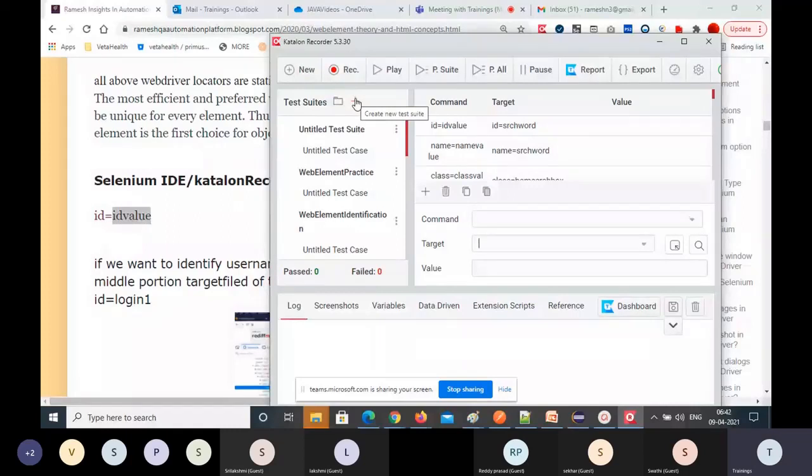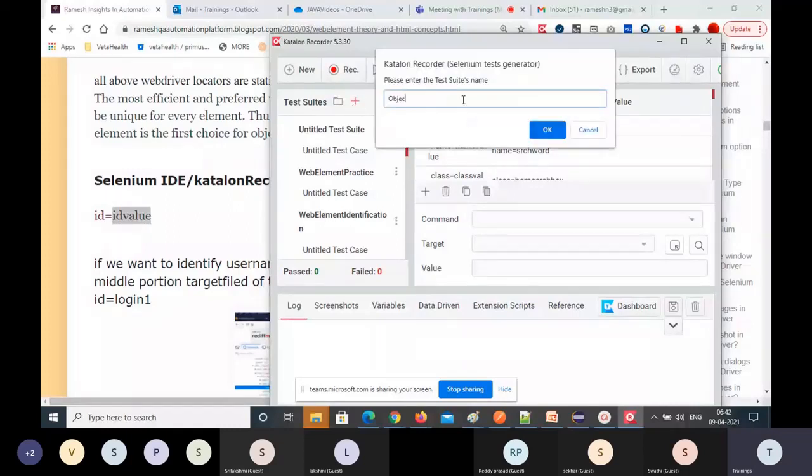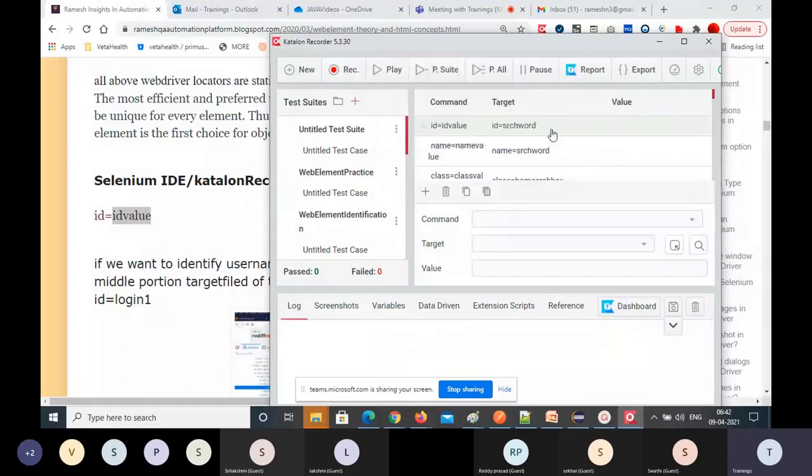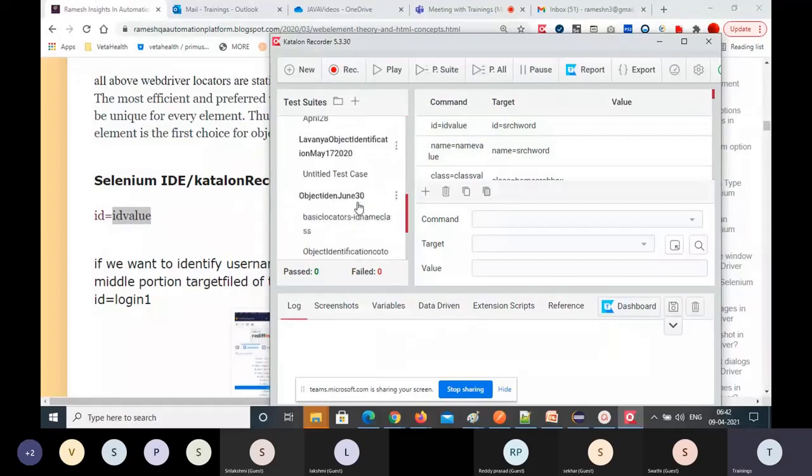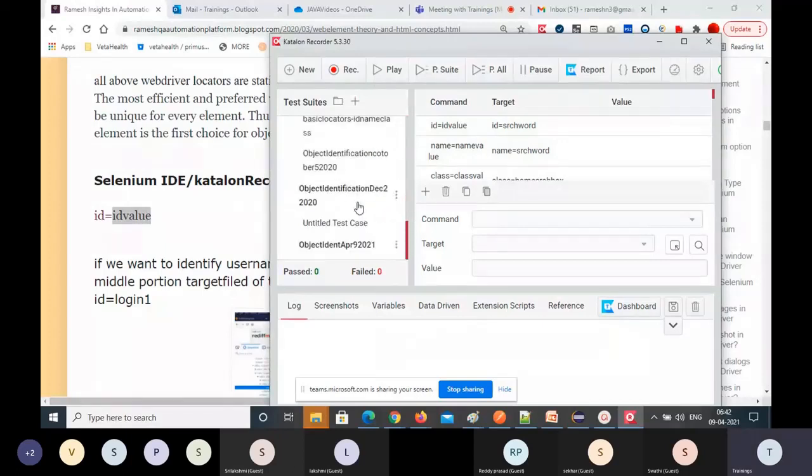So click on new test suite. I'm giving my suite name, object identification, with the date. You will get a suite here. See, now it is blank. Once I select my suite, the right side is blank.